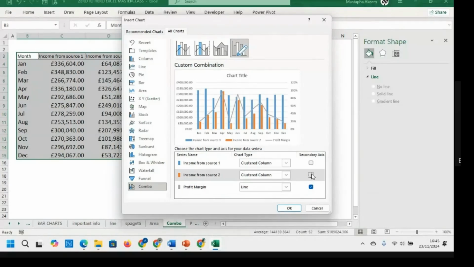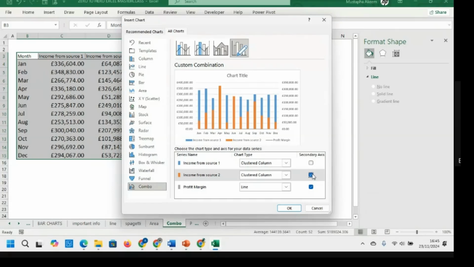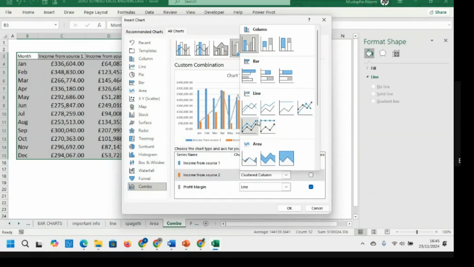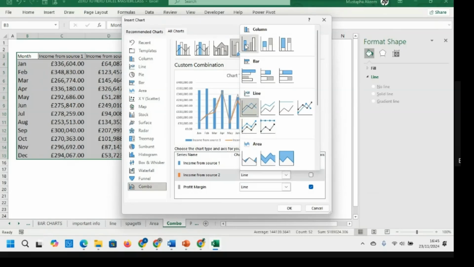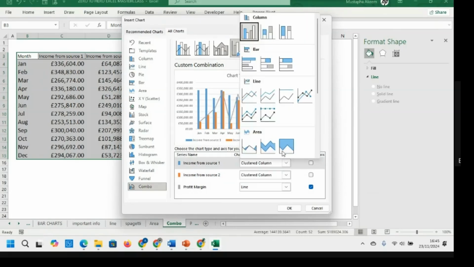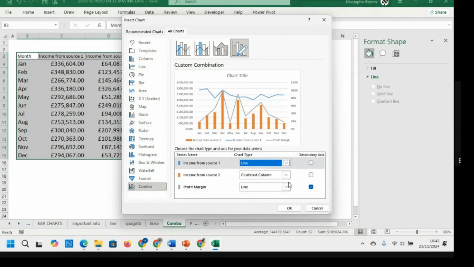Can you see we have line, we have column. We can make, okay, the first 2 are even column. Oh, sorry, we change this one to line also. We can change this to line. Now we have 2 line charts and we have 1 column chart. Or we can say, okay, this one is column, and we can say this one is a line. Any one you like. Can you see now?